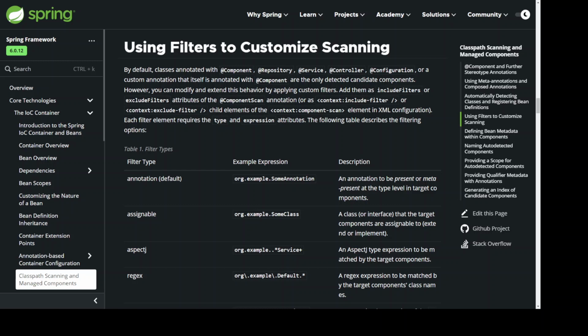Add them as includeFilters or excludeFilters attributes of the @ComponentScan annotation, or as <context:include-filter /> or <context:exclude-filter /> child elements of the <context:component-scan> element in XML configuration. Each filter element requires the type and expression attributes. The following table describes the filtering options. Annotation, default.